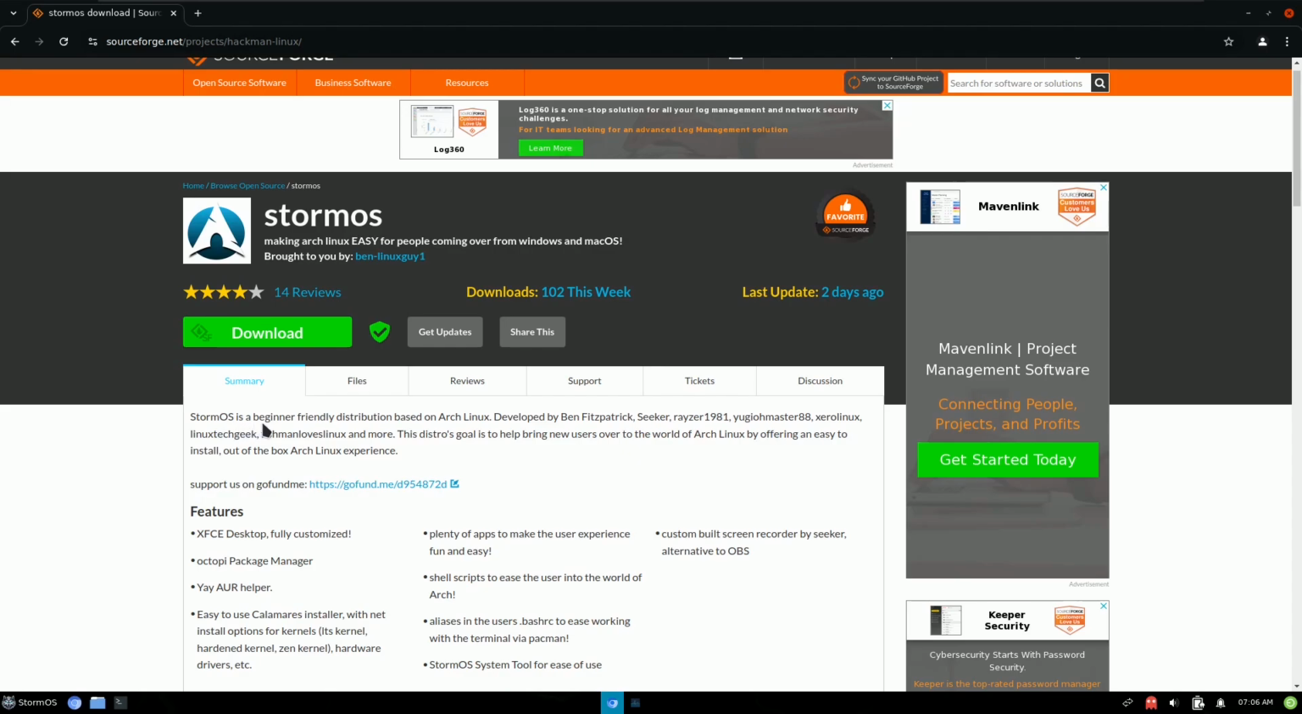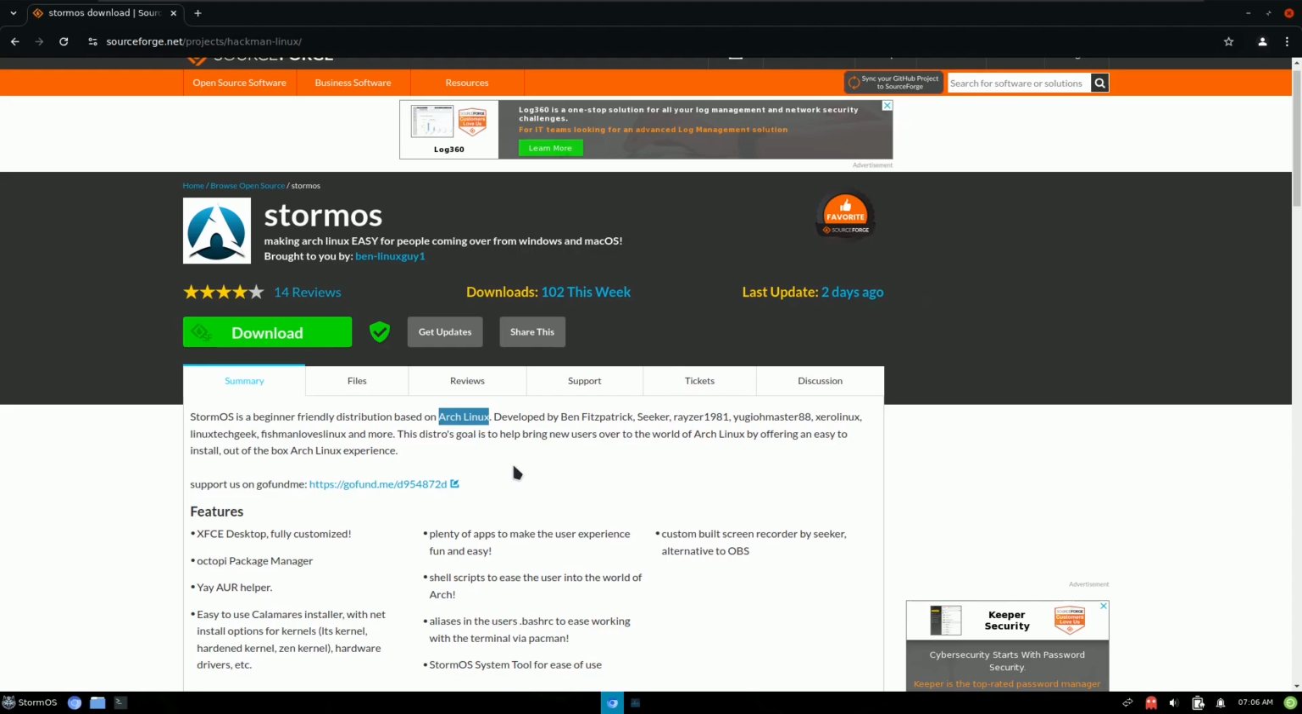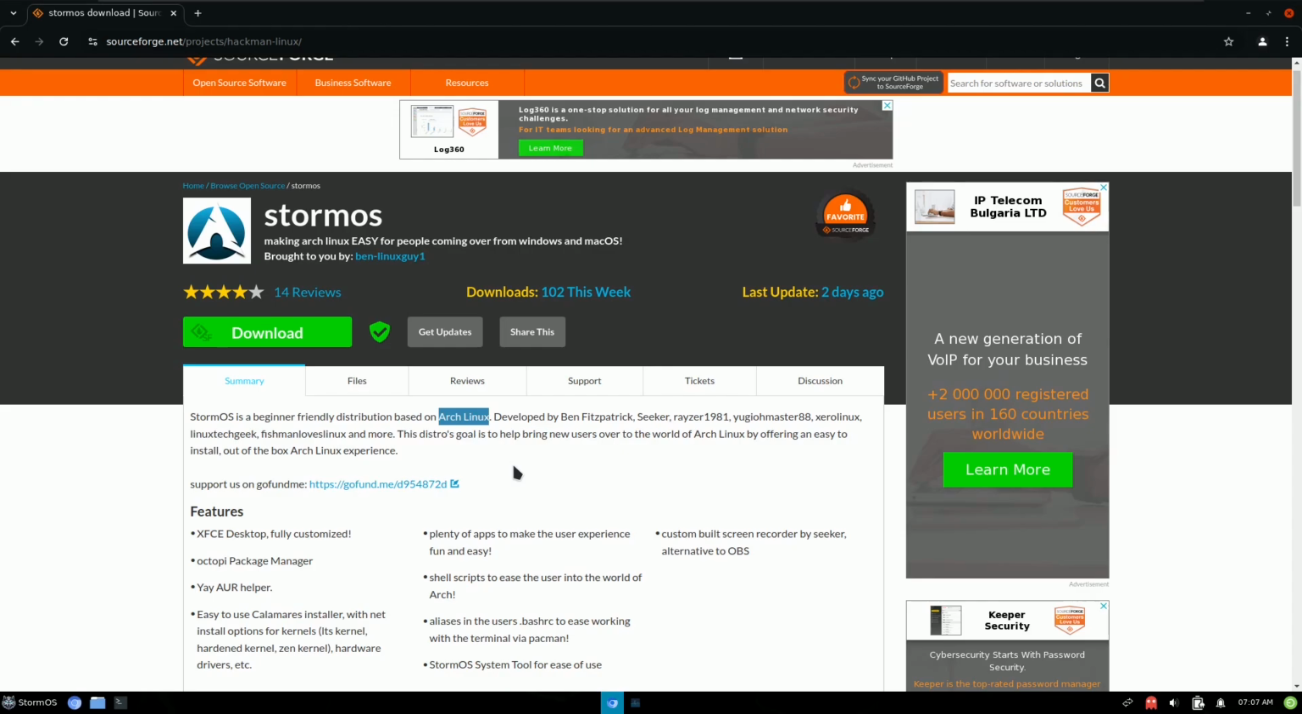StormOS is a beginner-friendly distribution based on Arch Linux, which I already mentioned in the beginning. If you are asking about the system requirements to run this Linux distro, you need a 2 GHz dual core processor and maybe 4 GB of RAM, and also the hard disk. If you ask me, you need maybe 40 to 50 GB. That's my point of view, and that's my suggestion.